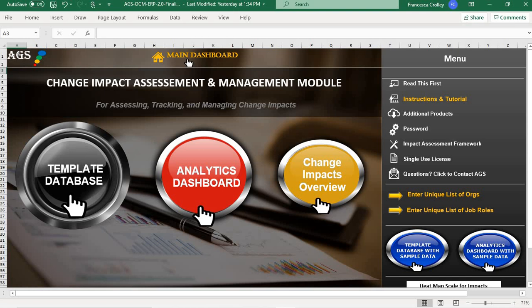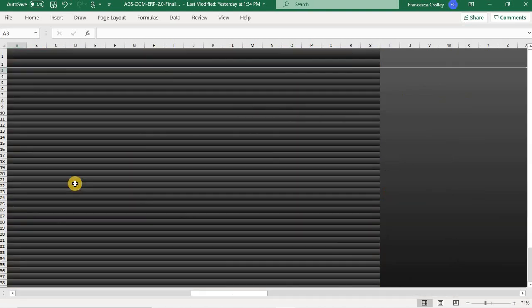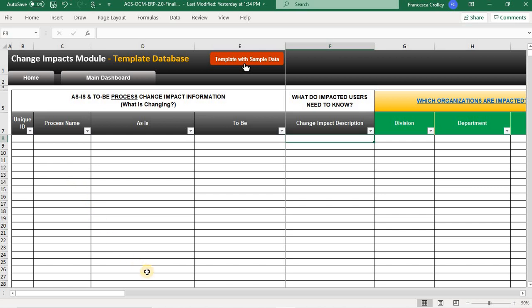Next, let us review the Change Management Impact Modules Template Database page. I'm going to click on this button, which will take us to the database. When you initially open the module for the first time after purchasing it, the template database will be blank because nothing has been entered into it yet. But to illustrate what this Change Impact Assessment and Management Template database will look like as you start entering information, we have added a template with sample data to the module.